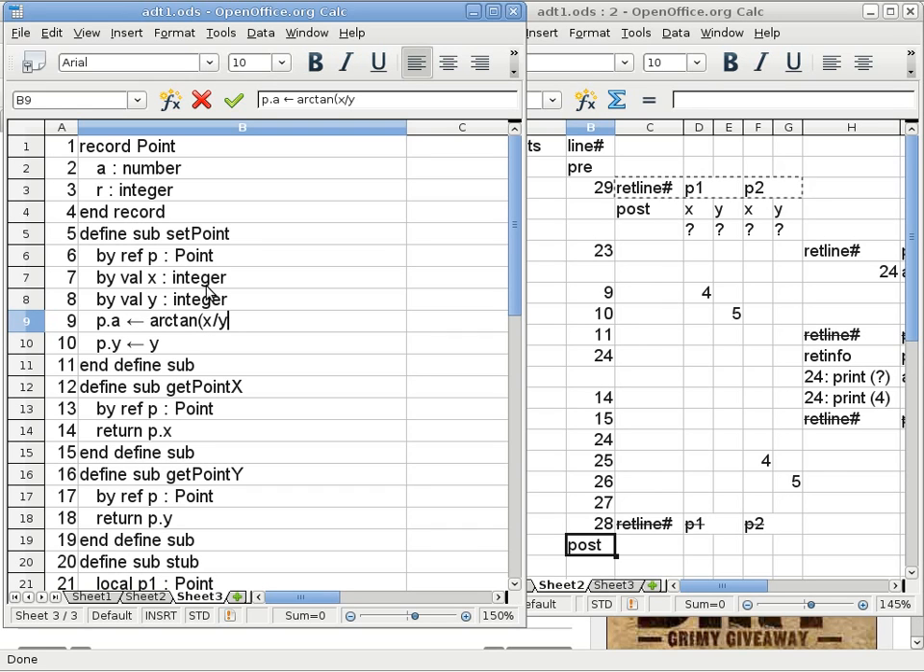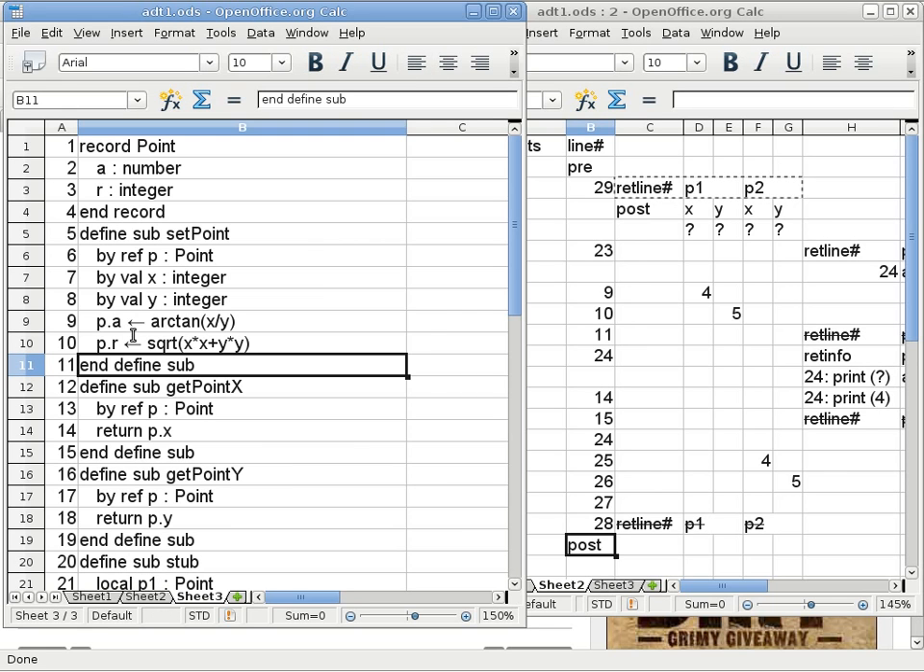Let's see. X divided by y. Okay, and the radius is going to be the square root of x times x plus y times y. Right? It's the square root of the sum of the squares of the two lengths. Exactly. So I do have to make some changes.